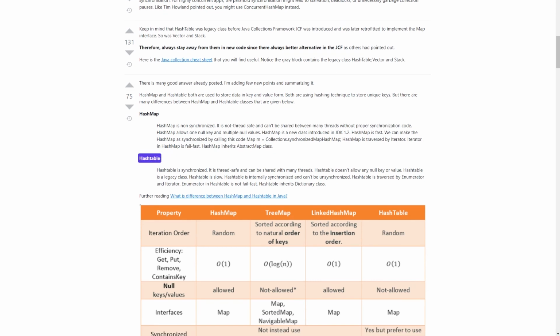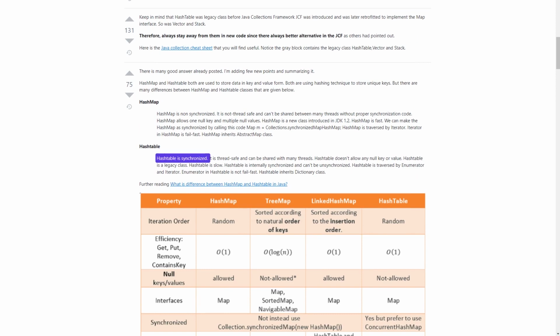Hashtable. Hashtable is synchronized. It is thread-safe and can be shared with many threads. Hashtable doesn't allow any null key or value. Hashtable is a legacy class. Hashtable is slow. It is internally synchronized and can't be unsynchronized.